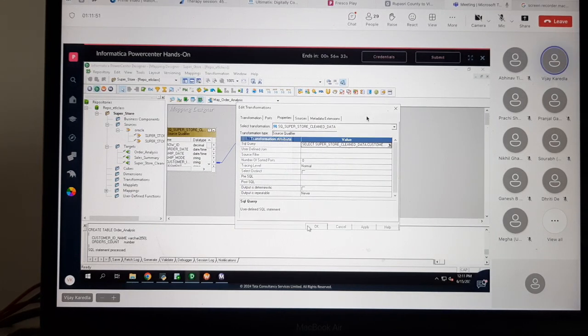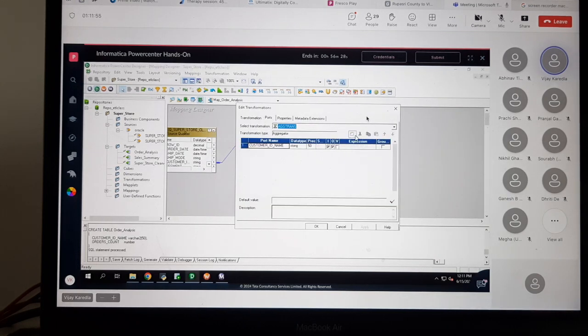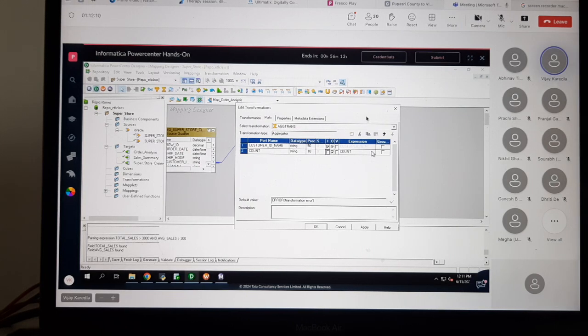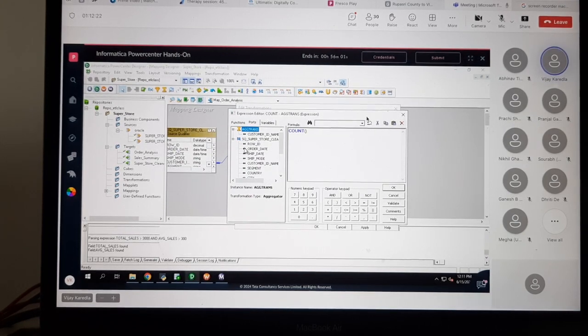Okay. So this one completed. Next will be the aggregator. So we'll be creating a new port here, which is count of orders. You can simply take it as count. Okay. So it was not an input. It was only an output. So what do we require? Count of. What can we take count of? Which port should I take? Can I take the other ports which are available here? Count of customer ID.